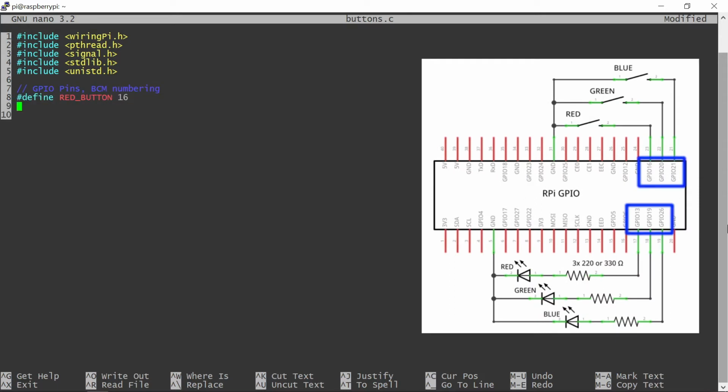As there will be 6 GPIO pins used in multiple places in the program, it's worthwhile to define them as constants. This will make it easy to change if needed in the future.